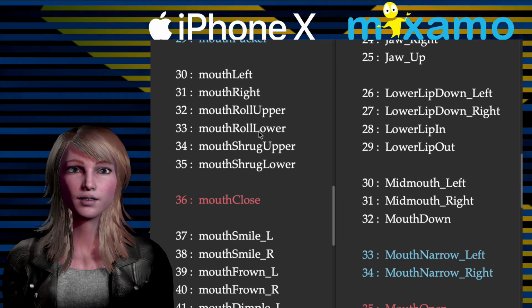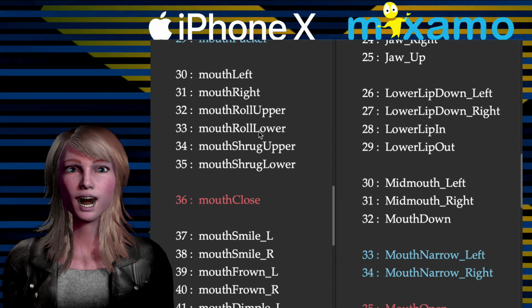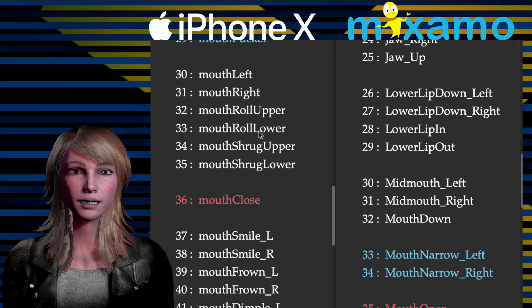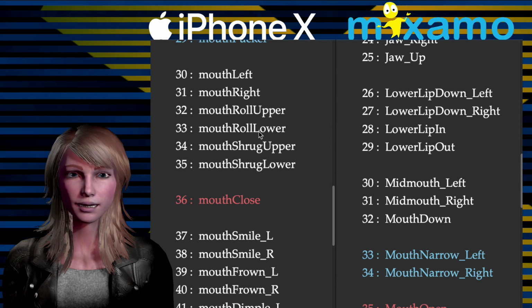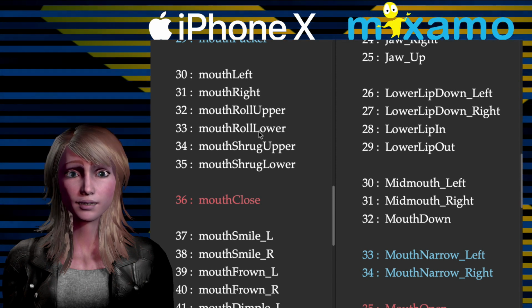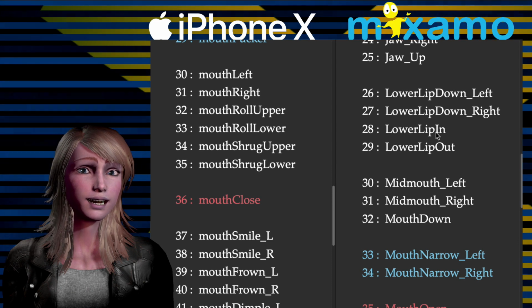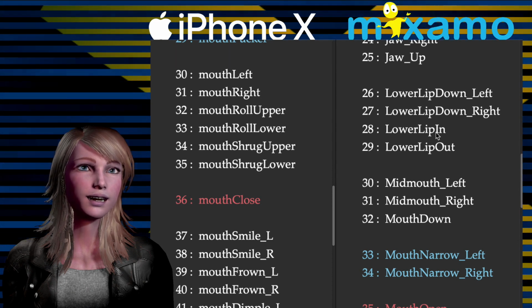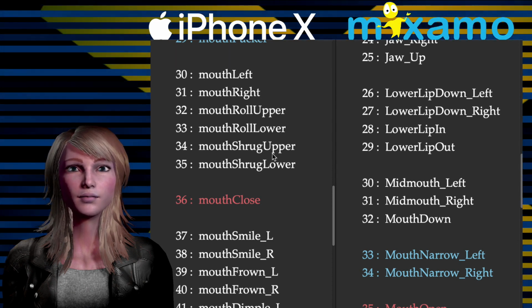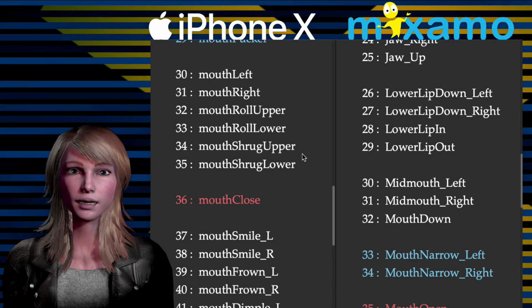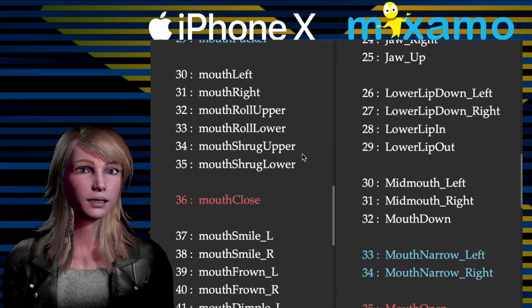So roll is roll under like this. And you probably can't see it very well, but basically like if you roll your lips in towards your teeth, that's roll. On the Mixamo side, that's lip in. So lip in, roll. And then shrug is the other one, it's out. On Mixamo, it's lip out. On iPhone, it's shrug.